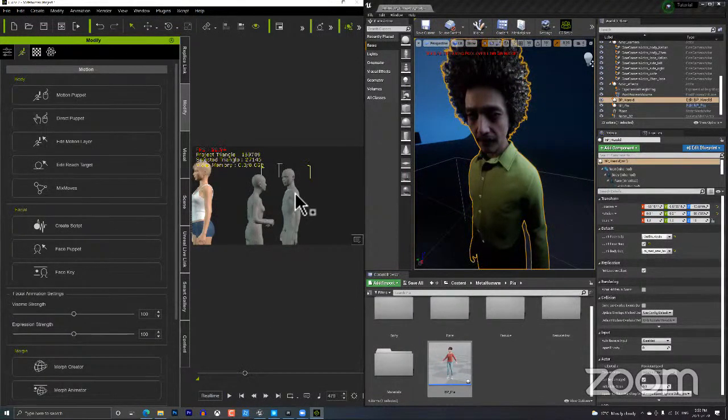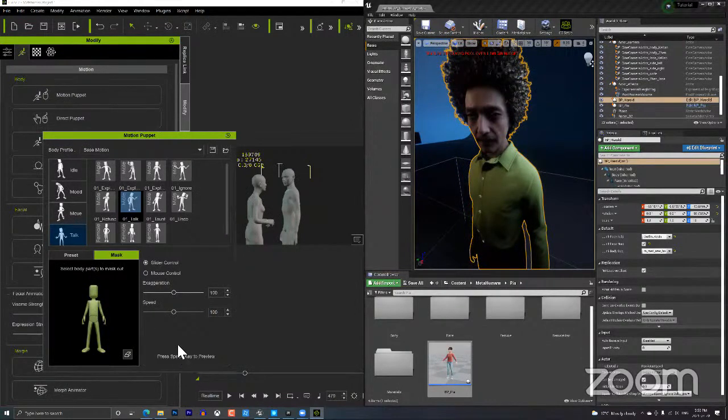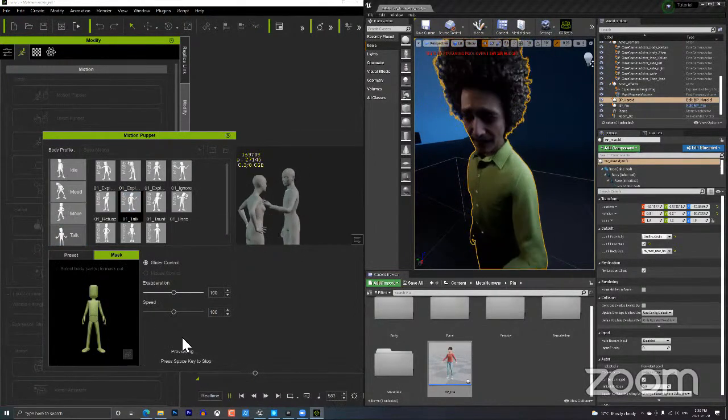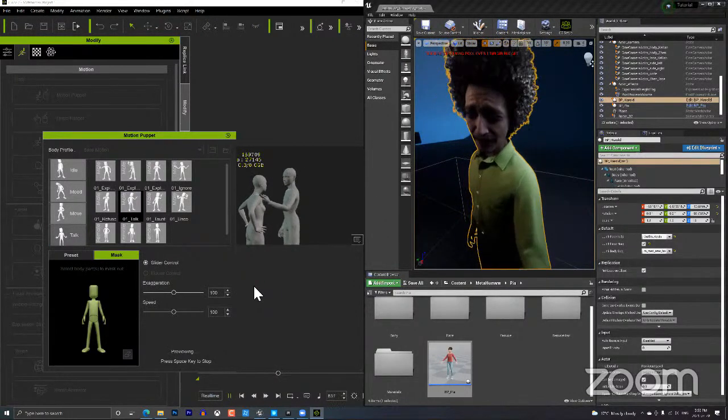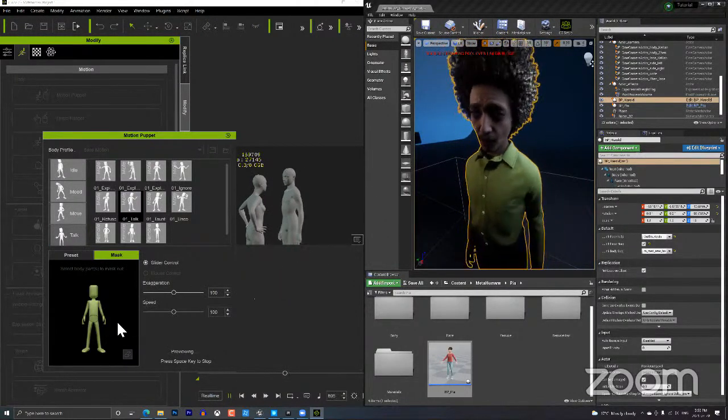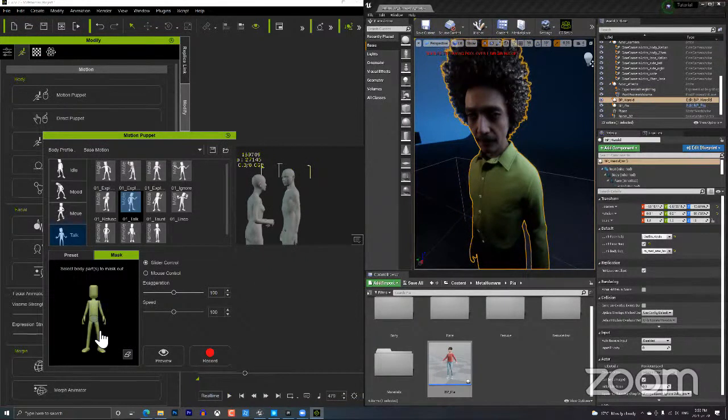Okay, and then we're going to just go ahead and do that same thing with puppet. See what it looks like. All right, I think that one works fine. Let's go ahead and mask out the hips and the legs though, since we want to keep it consistent. Let's take that exaggeration down a bit, maybe the speed slightly down, and record it.